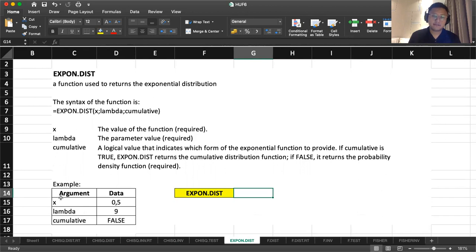So we have this data set, and you can type this data set first into your Excel. Then you can pause the video, and after you finish the data set, you can play this video again. Okay, so I hope you already finished your data set. So for the X, we have 0.5. For the lambda, we have 9. For the cumulative, we have false in here.